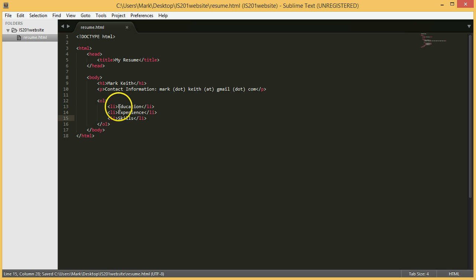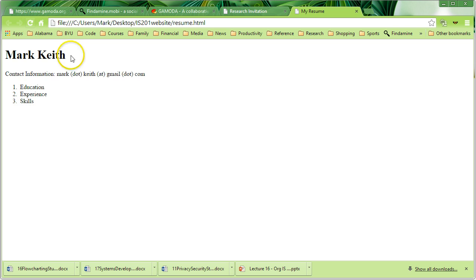Again, LI stands for list item, and that means because this has an LI, education will have a number in front of it because it's an OL rather than a bullet, which I would have to use a UL for. So let's take a look at the browser, refresh the page. Here's all my info. Looks good so far.